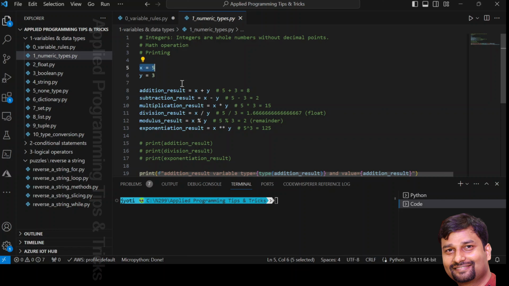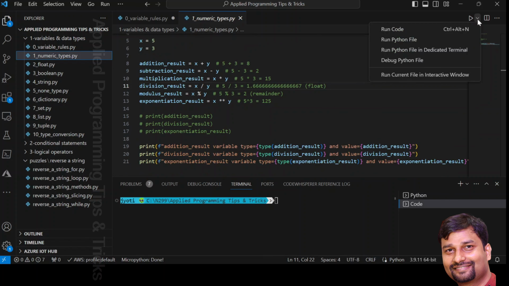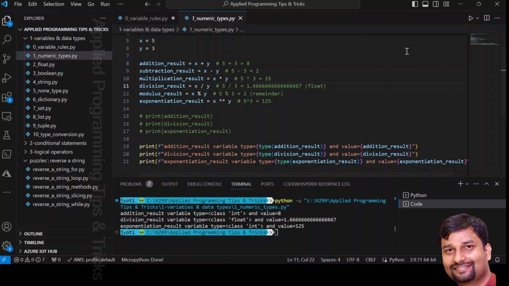So a few of them are very straightforward: adding, subtracting, multiplying. I'm just printing a couple of them so that we can see the type of the variables and then the value of the variable. So let me run this, and we'll see the output.